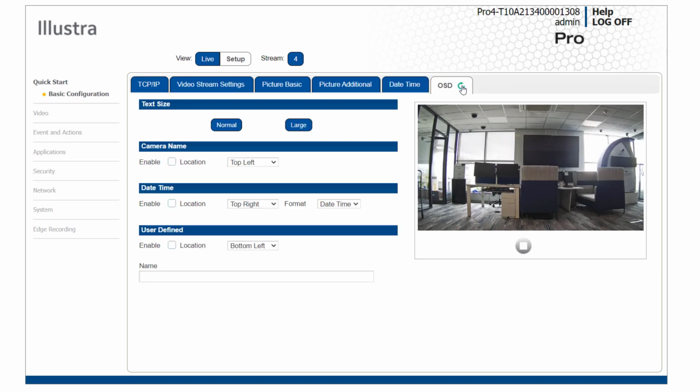The OSD tab will allow you to edit the appearance of the camera pane, showing information like date and time, camera name, or a specific user-defined message that can be typed into the field at the bottom of the screen.